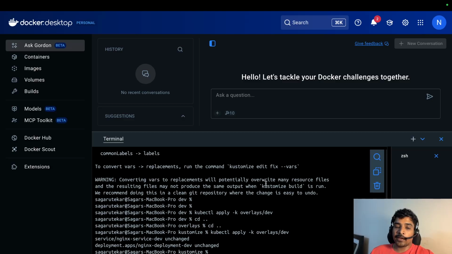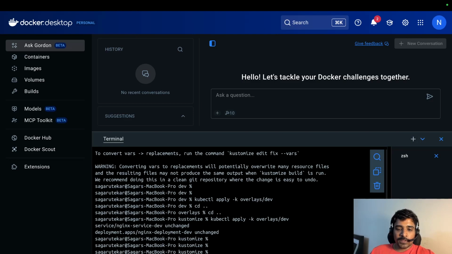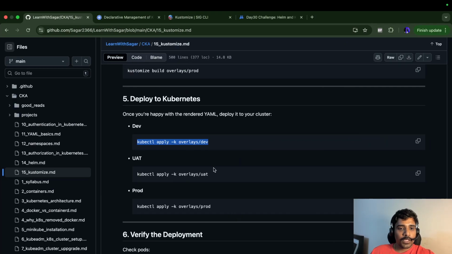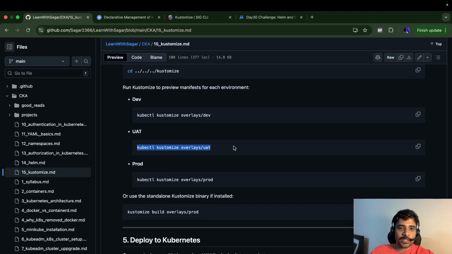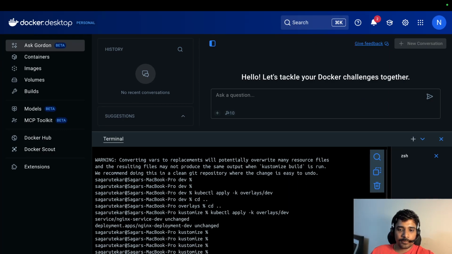That is how you need to troubleshoot the issues. What I did, I read the warning and error to understand what it is saying and then took action. Let's do the same process for our UAT environment. So we'll run the first command. Okay, so this is the command kubectl kustomize overlays UAT.